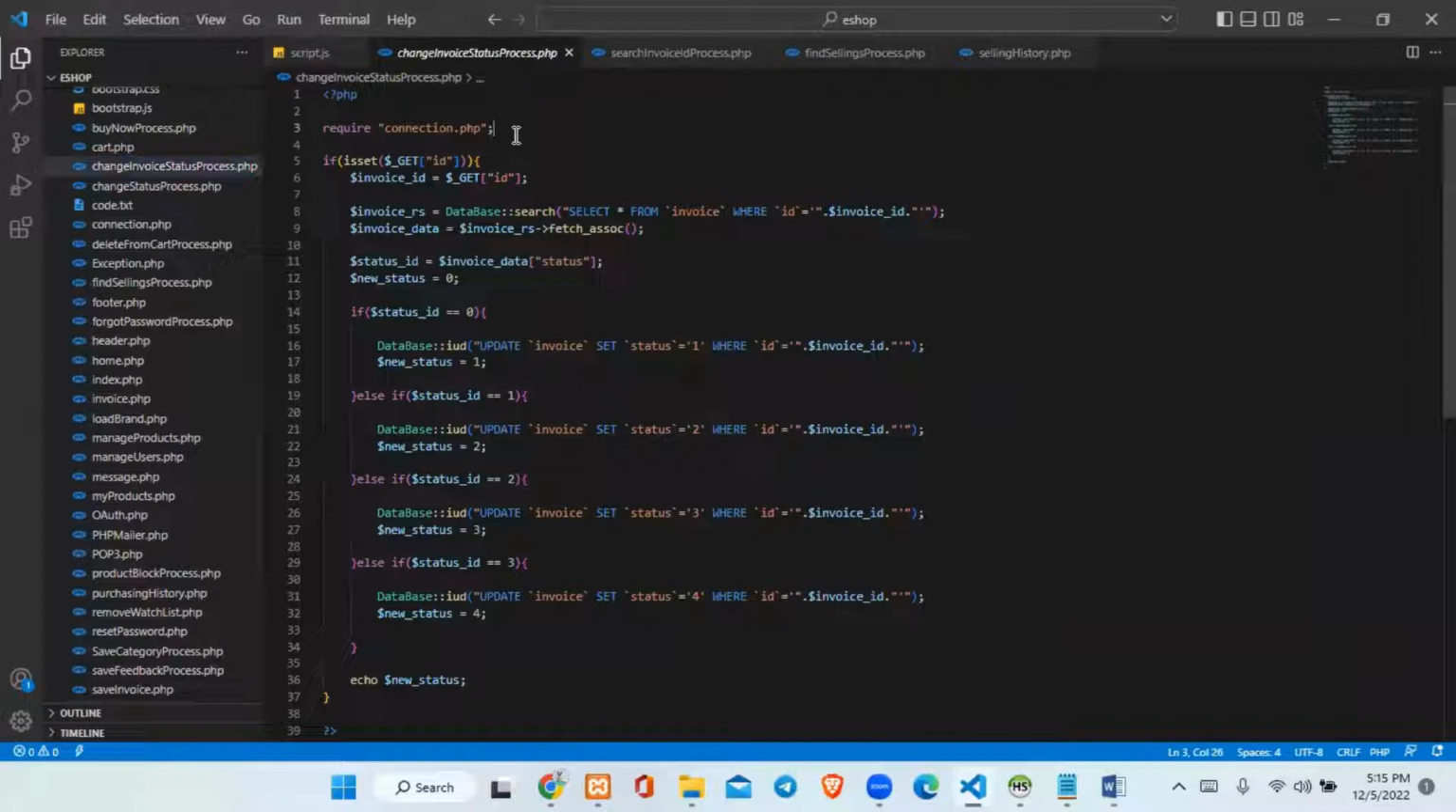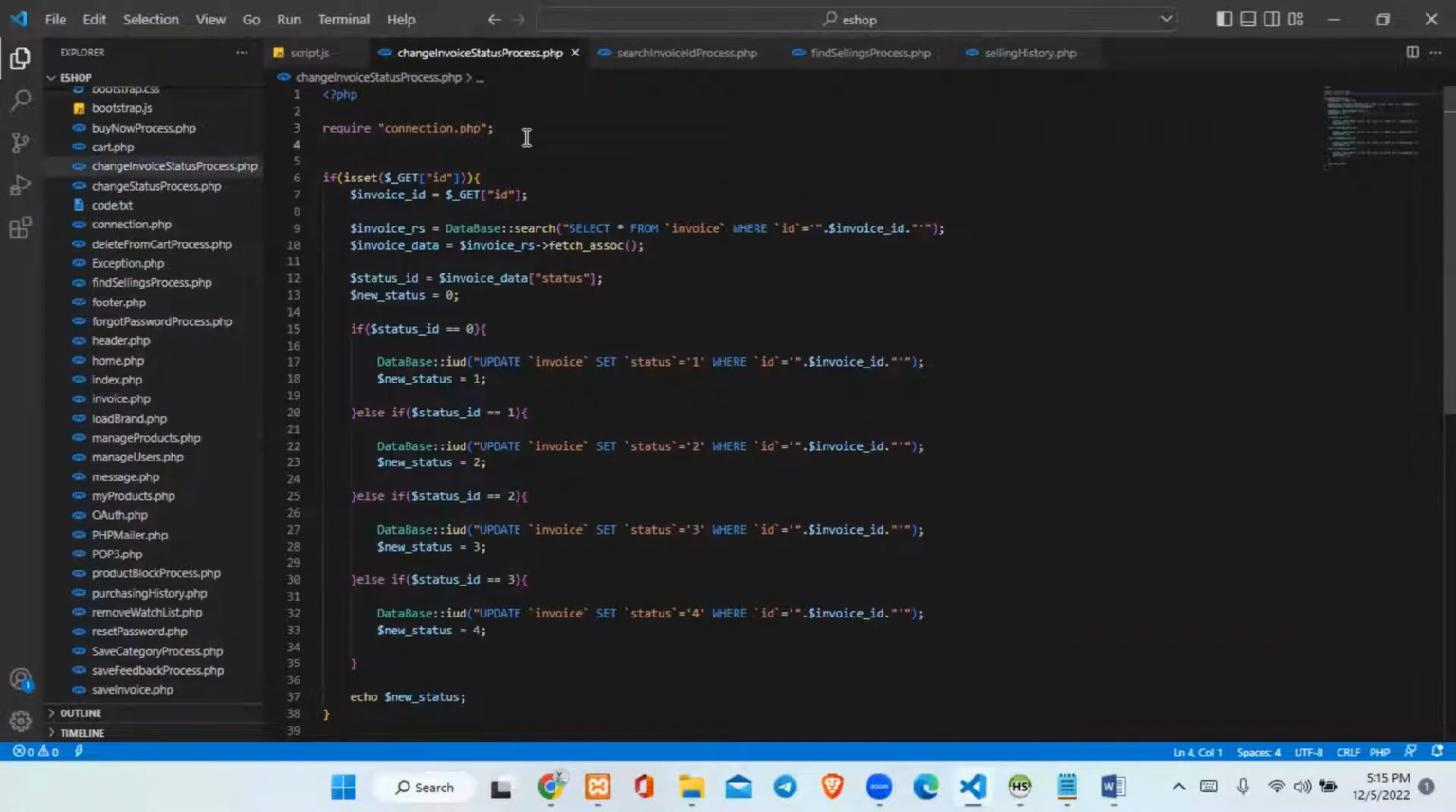Then over here, the first step is require connection, and only then the other stuff will happen. This is a simple process: invoice_rs as select all from invoice where the ID is equal to the invoice ID, then invoice data from fetch assoc, then $status_id as the invoice data status, and $new_status is 0. Now you may want to understand why it is 0. When you go down, if the status ID is 0, it should update the invoice table and set the status to 1 where the ID is equal to the invoice ID. Then the new status should be 1.